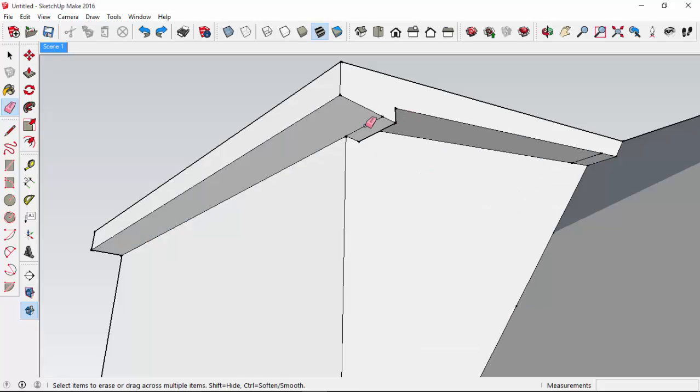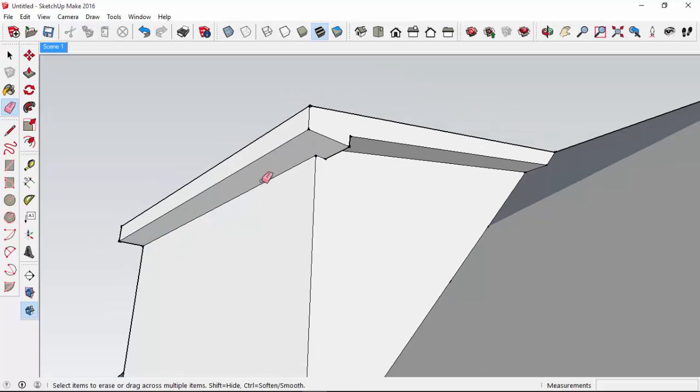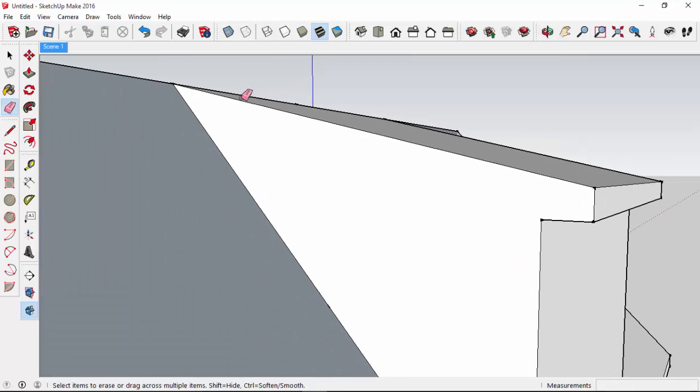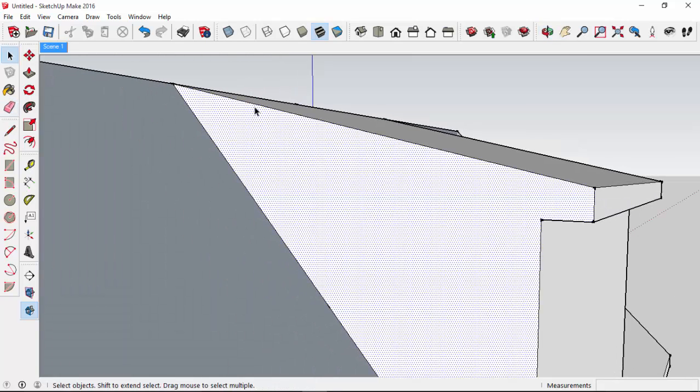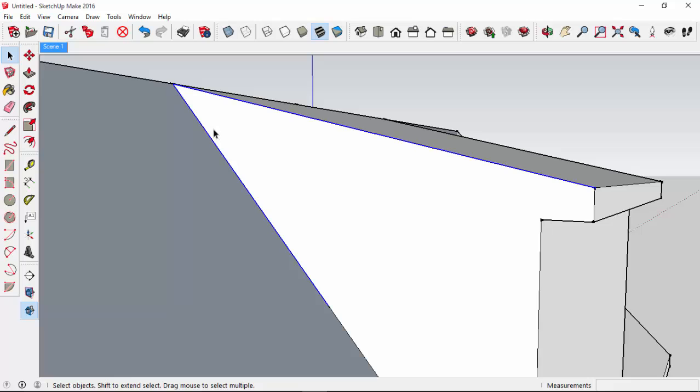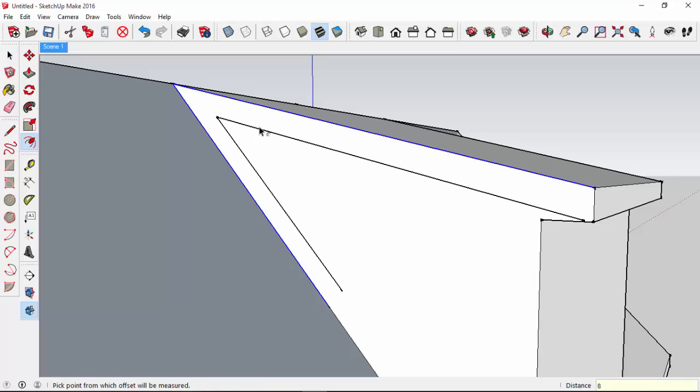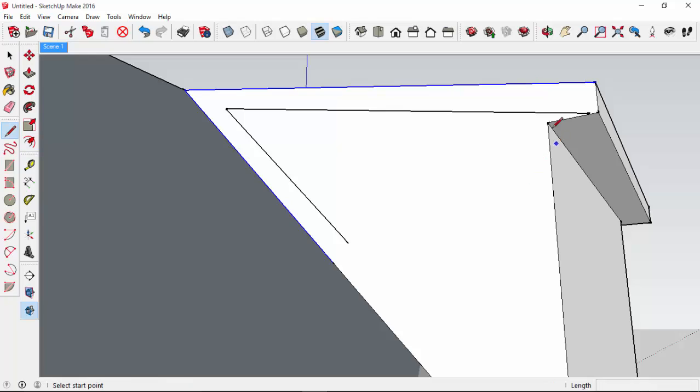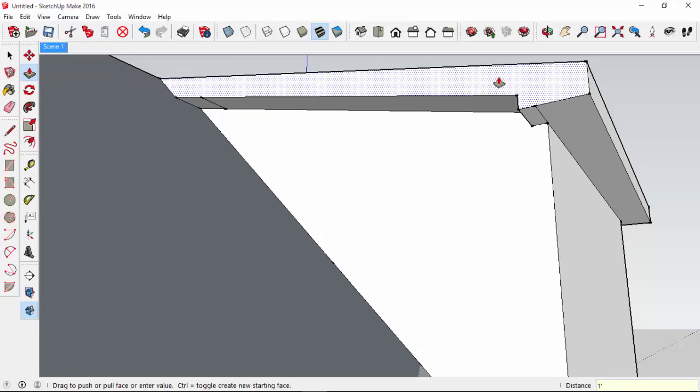Oop. Erase this line work. Do it again on the other side. Offset 8 inches. Come over 4 up to there. Erase that and that. There we go. 12. Get rid of that.